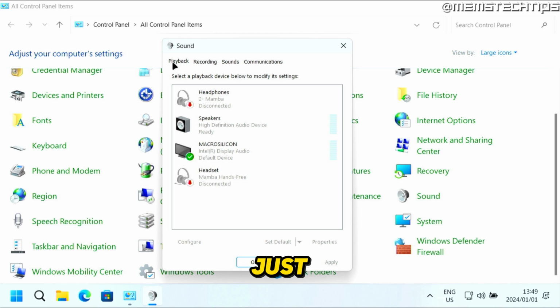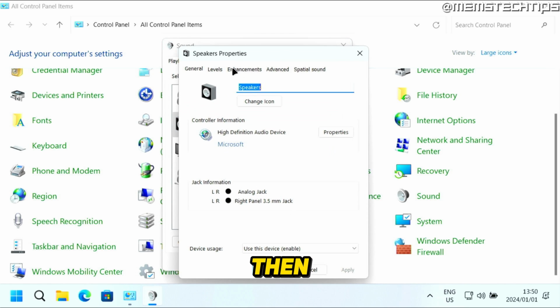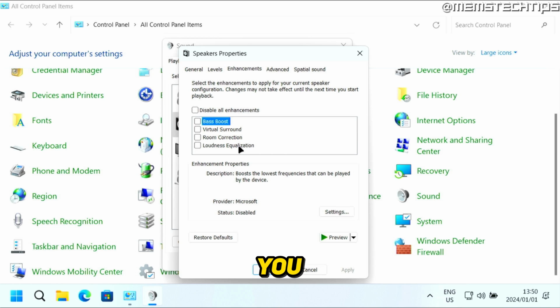Now in this new window, just make sure playback is selected. And then you need to find your speakers on this list, or your sound device. For me, it's the speakers, the high definition audio device. So just right click on it, then click on properties. And then you want to find the enhancements tab here. If you click on that, you'll find the loudness equalization option here.